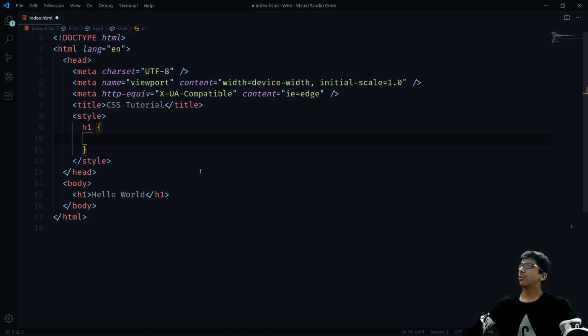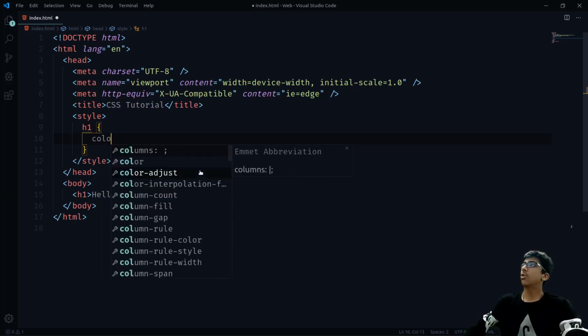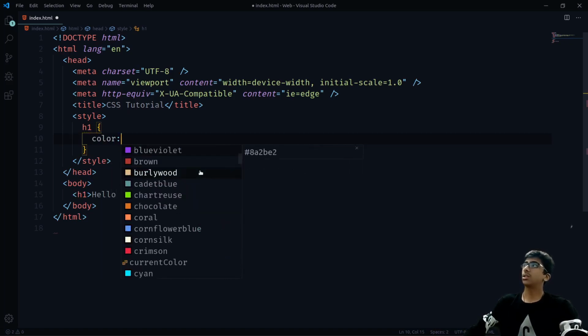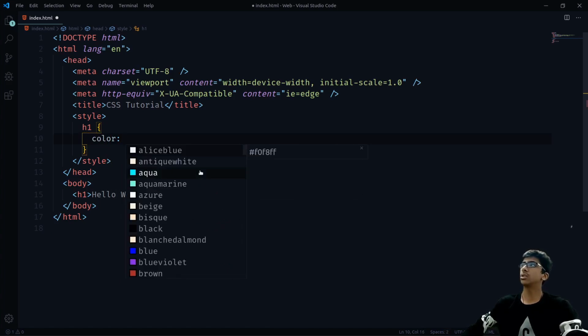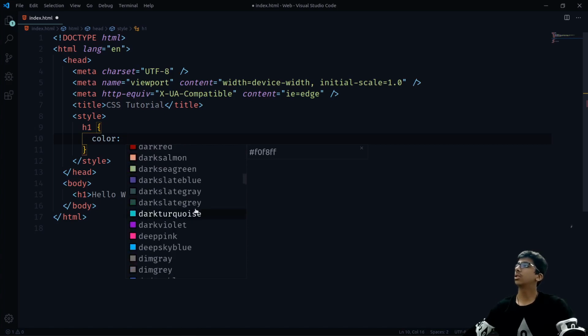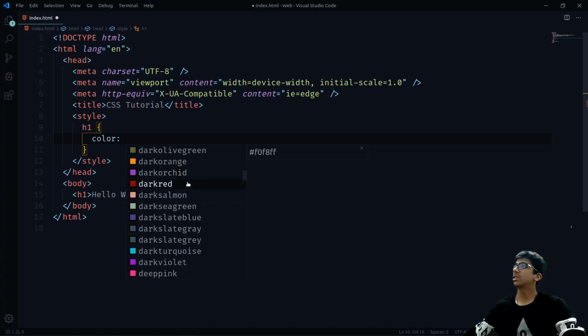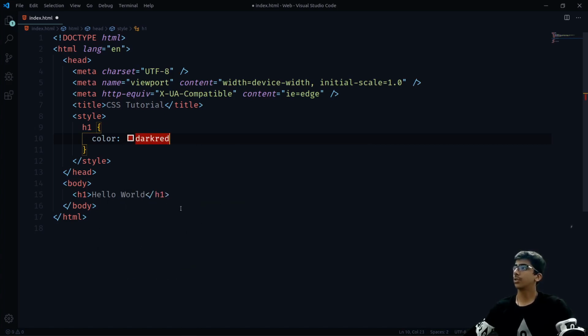So let's say we want to change color. If I say color colon, and now it's gone. So let's say control space, and you're going to get all the colors. So let's say dark red. Okay, and you have to end it with a semicolon, and let's save this.